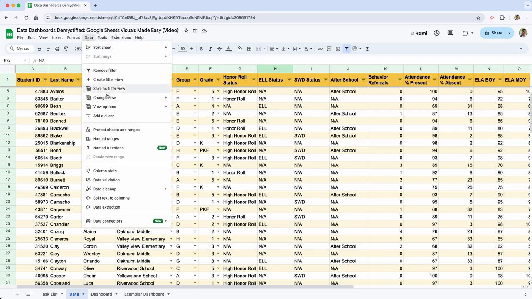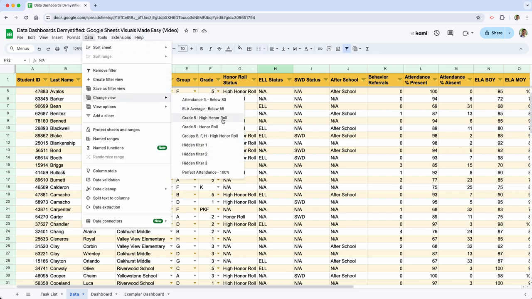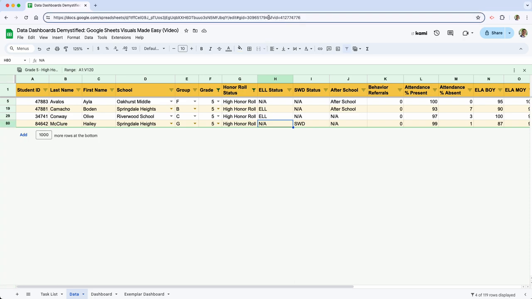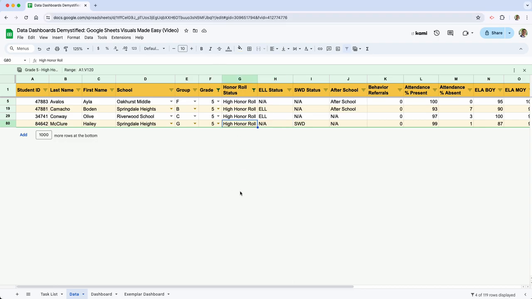When I open up a filter view, again, we'll do that 5th grade high honor roll, you'll notice this extra component. It's an ampersand and then FVID, which stands for filter view ID, and then equals, and this is the number that Google gave it. When you take this entire URL and copy it to your computer, this can now be sent in an email. This can be put in a document. This can be put anywhere. And when you navigate to that particular link, it's going to bring you not only to this spreadsheet, not only to this tab, but to this filter view.